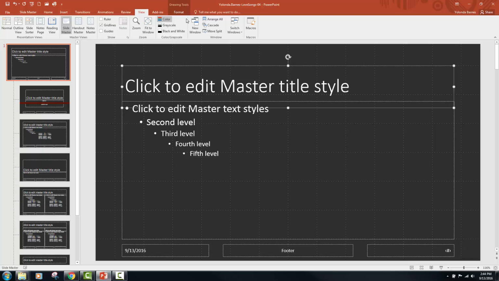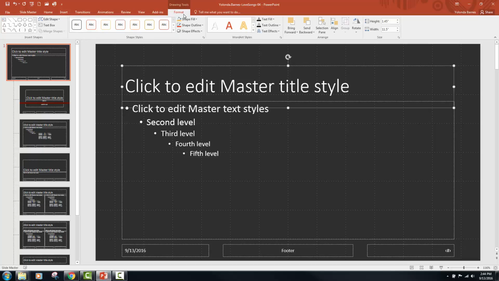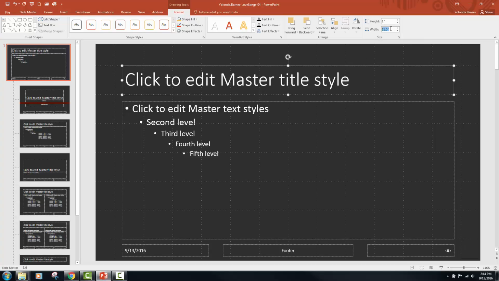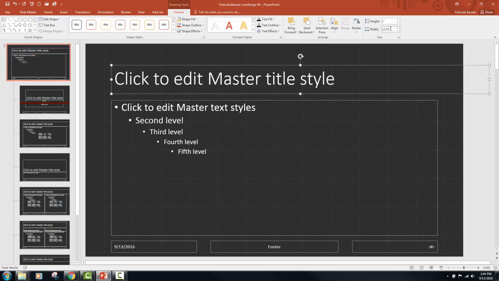Change the title placeholder size. The height needs to be 1 inch and the width 13.33. Click on your Drawing Tools Format tab, and over on the far right you will see where you are able to change your height to 1 and your width to 13.33. And I just hit enter after I get done with both.